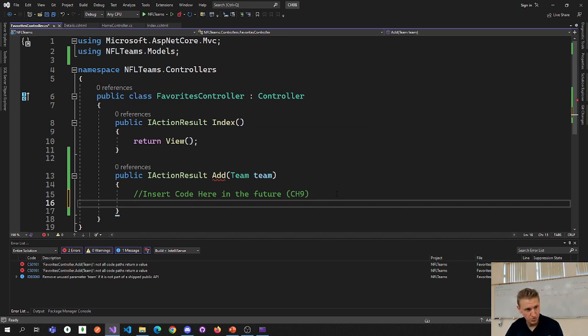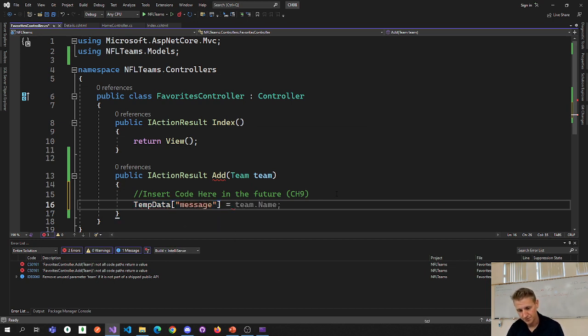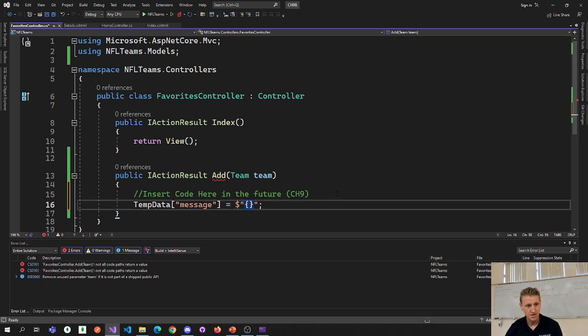And so what do we do here? We're going to load up some temp data called message. You might remember this syntax from C#. This is a fun little syntax. String interpolation. Team.name. Where you don't have to do concatenation. You do this shorterhand syntax.